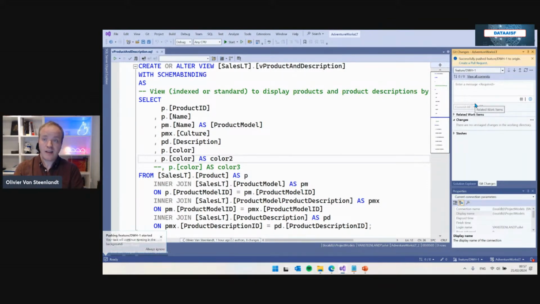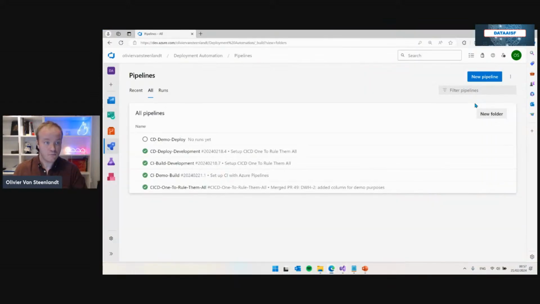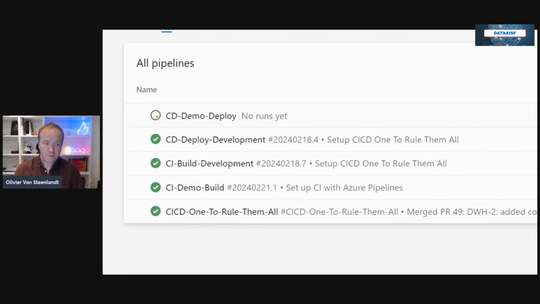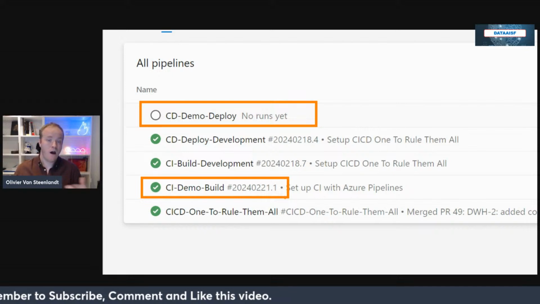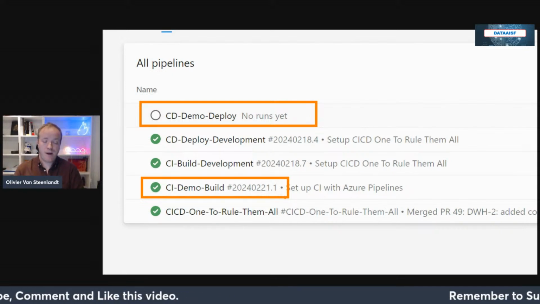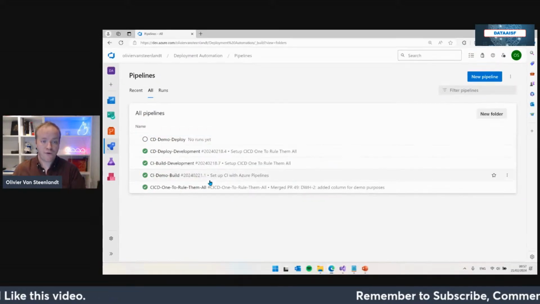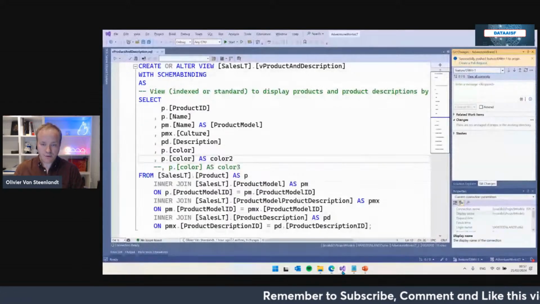And now it is time to get the change into the development environment. Just to show you, if we go back to Azure DevOps and I hit refresh, nothing is running yet. So it seems that my pipelines are already doing what I expect them to do. This one didn't run yet, and my demo build pipeline did run previously after I made the change in my pipeline itself. They're not running yet, but let's give them a trigger.